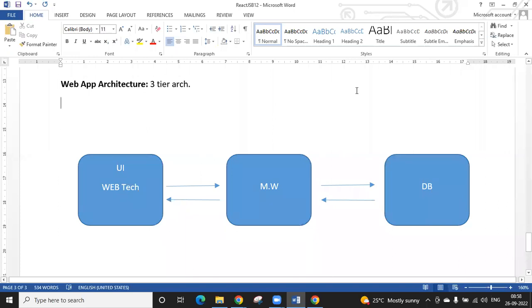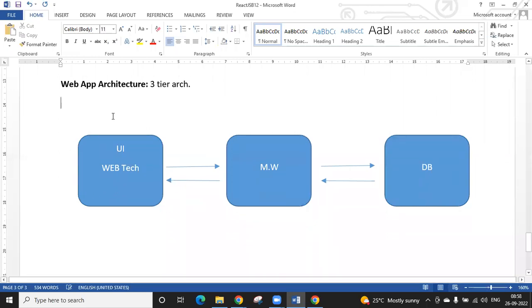Angular, React, Vue.js are not web technologies. The web technologies are HTML, CSS, and JavaScript. These three are. Sir, what is React.js?